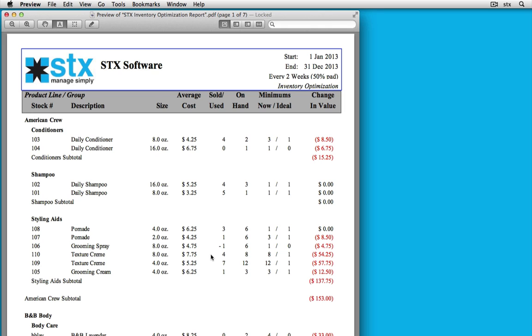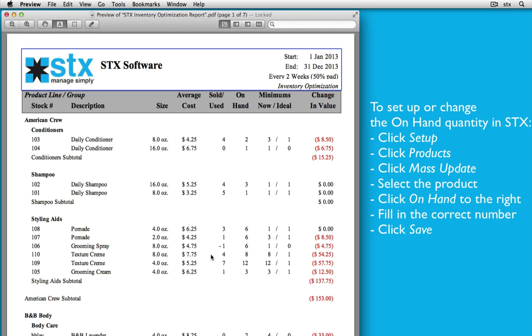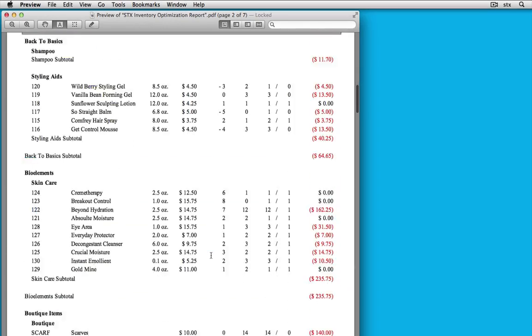The recommendations on this report are intended to bring a maximum return to your inventory investment. It is important that the average on-hand cost is filled in for each product in your product setup. It is equally important that the on-hand quantity is accurate for each product. If you do not currently have the minimum quantity set on a product, the Inventory Optimization Report will go ahead and make recommendations for what it should be set to.